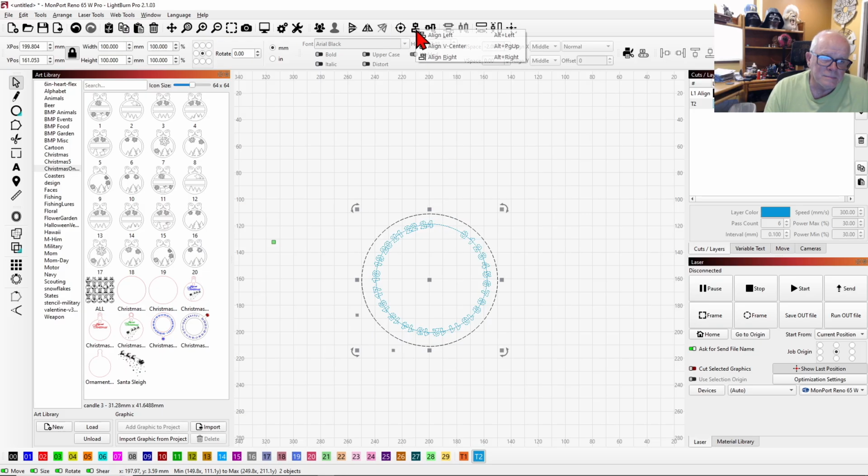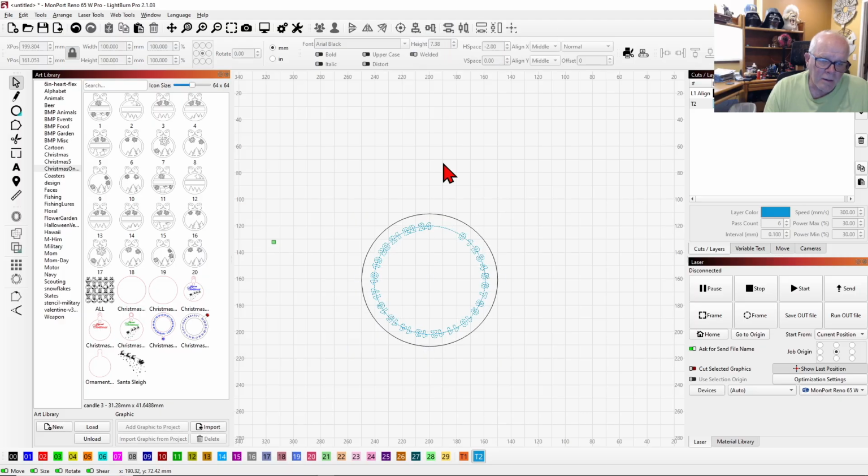Okay, so we've got everything realigned again. Then we'll need to rotate it again because it changed the orientation of the 24.